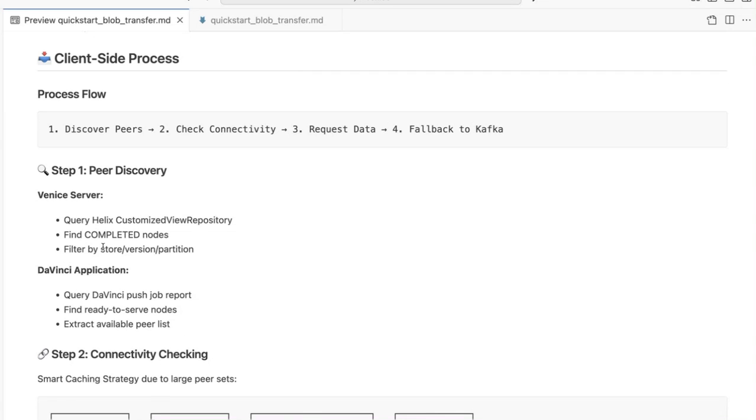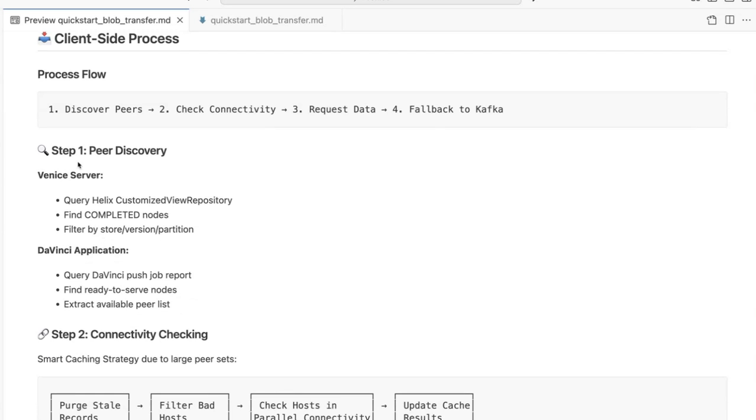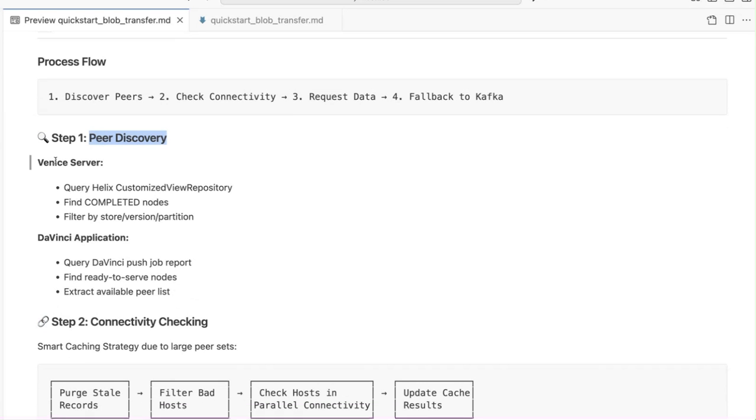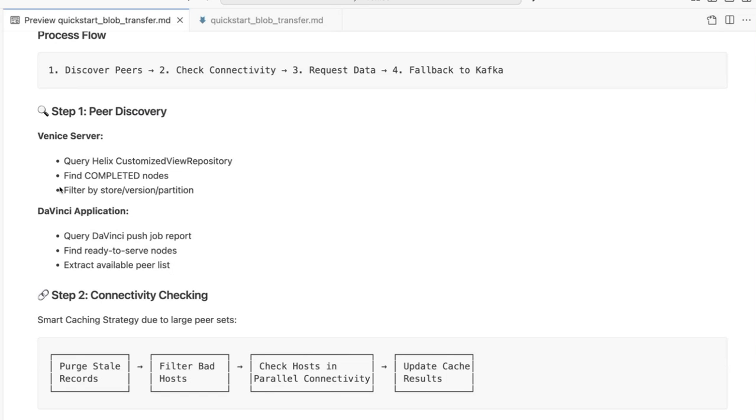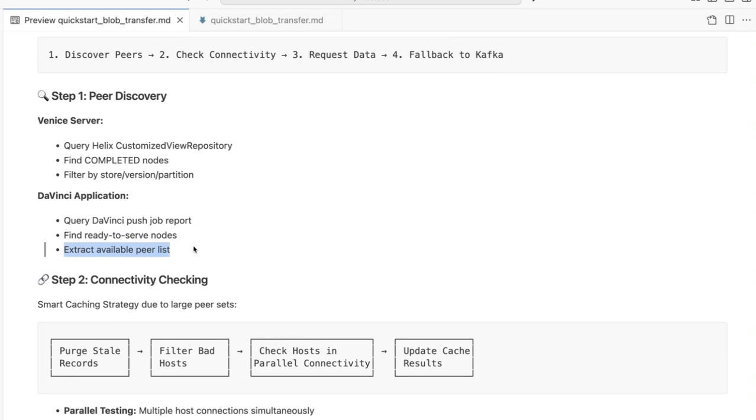And then we can move to the detail about the client side, how the client side processes during the entire flow. On the client side, it will first do the peer discovery. For the Venice server, it will query Helix, the customized Helix CV, to find the nodes in complete status and filter by store version partition to get a list of stores. For the DaVinci application, it will query the DaVinci push job report, find ready-to-serve nodes and extract available peer lists.